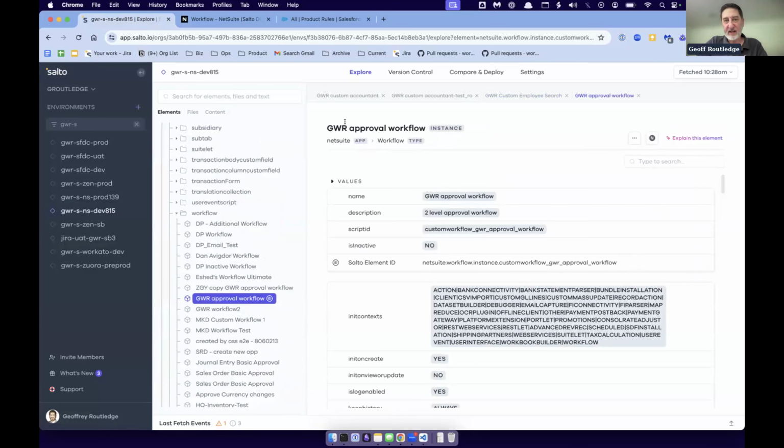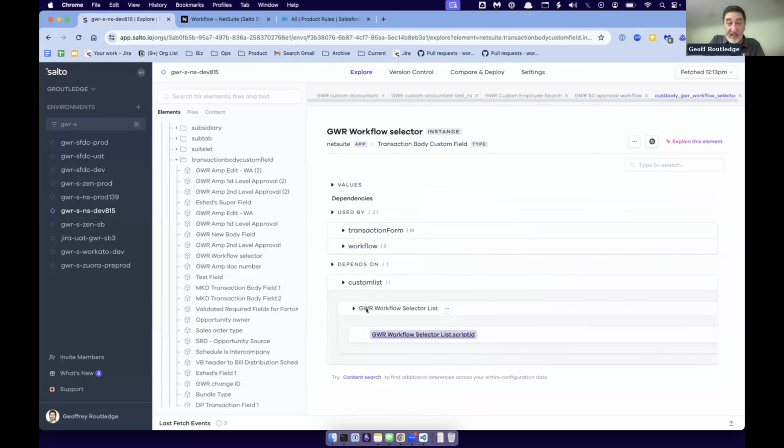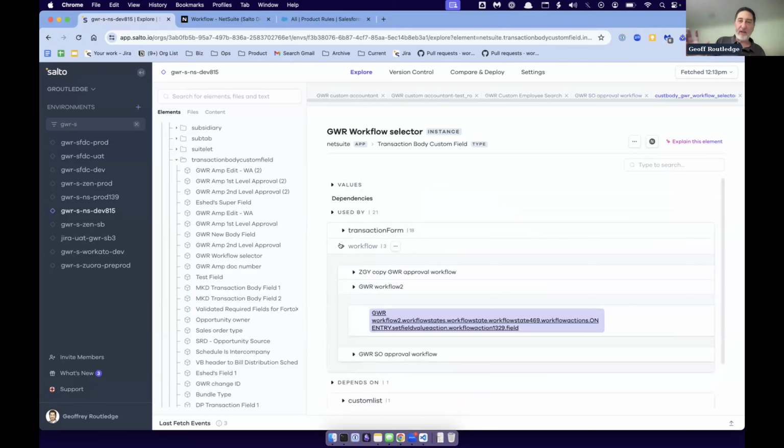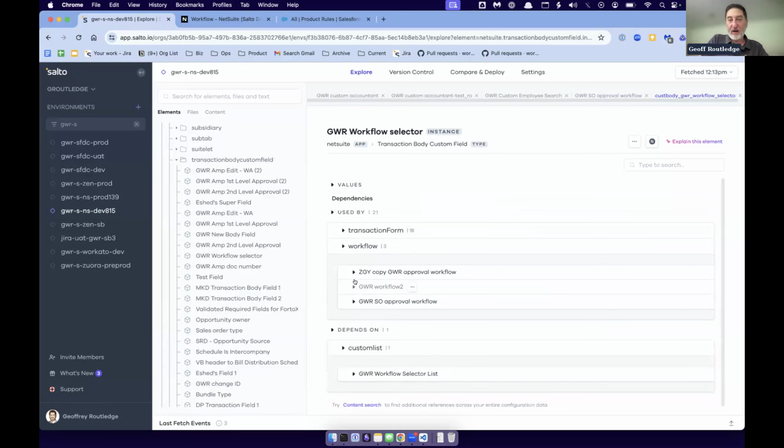So I can see that this field is used by 18 transaction forms. Okay, interesting. Not as interesting as the fact that it's used in 3 workflows. So I might need to be careful about modifying the elements in this selector, for example. This is a list. So if I'm modifying this, I might want to be real careful about that. So I want to know all the places. I want to look in all 3 of these workflows.